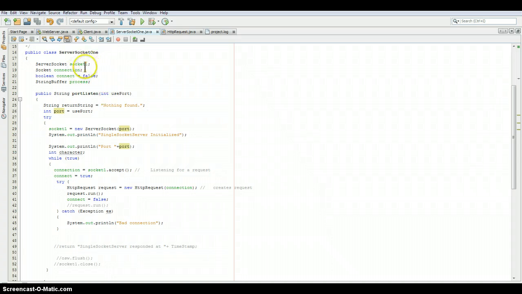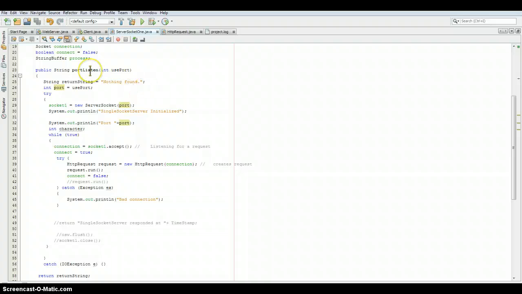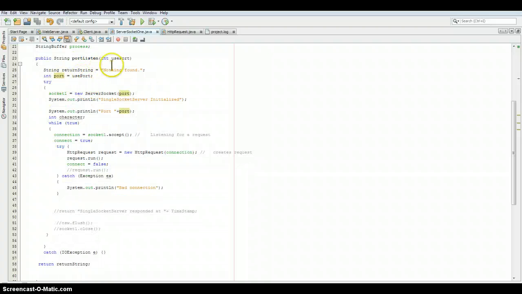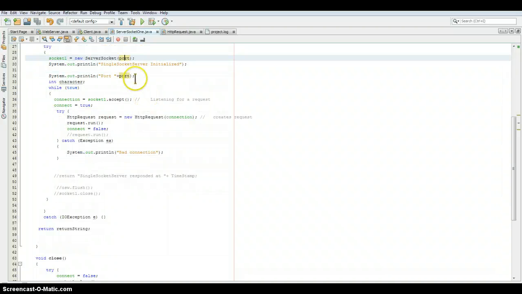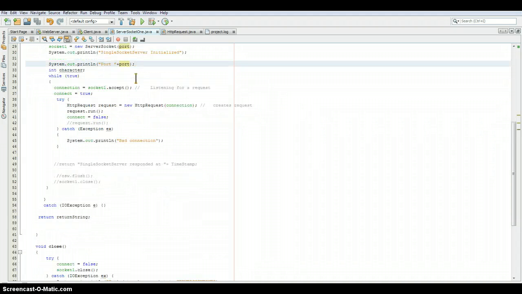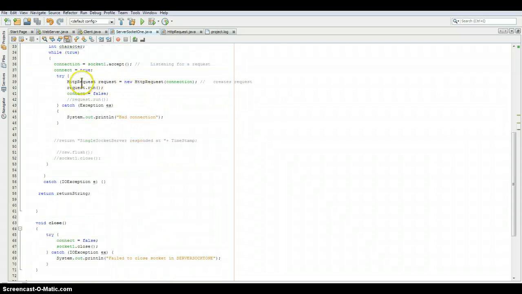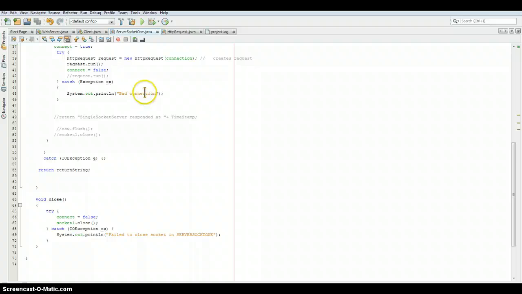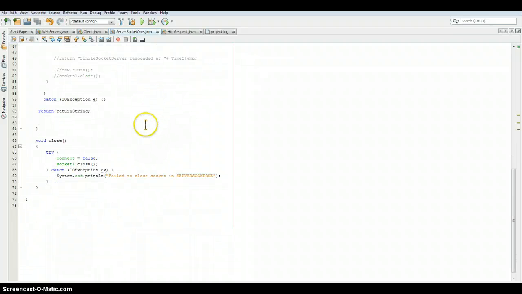So create the server socket, socket connection, a boolean to use to see will it connect, and then the string buffer process. So in port listen we have to pass in a port, so this is the port it's going to use. So in the socket 1 when you create it, it's on that port. This is just passing out information for you to know what port it's on. So in here it listens for the request by setting up the connection and does the HTTP request if the connection is found. If not, it'll have a bad connection. And then there's just code for closing it down here.